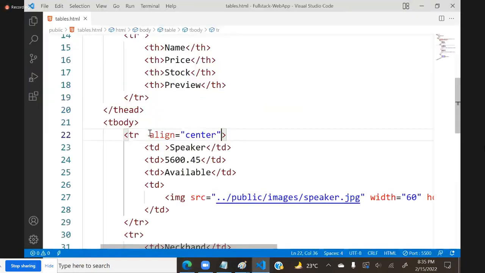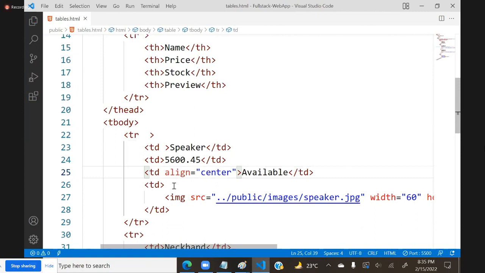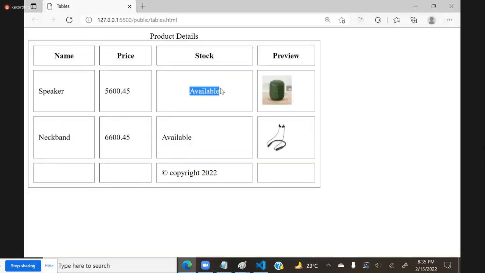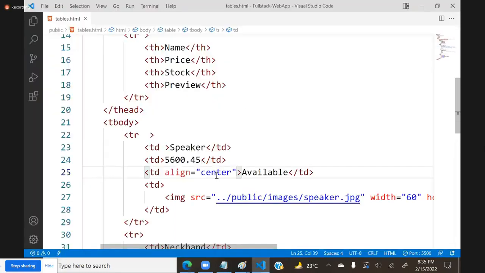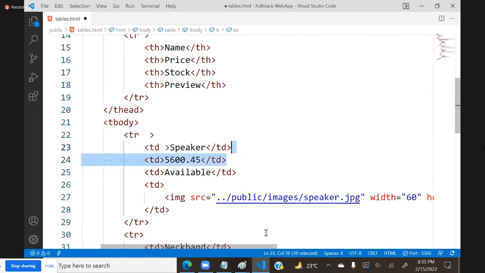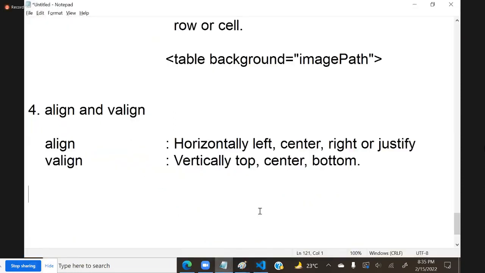If I want, I can apply only for one cell. Suppose only for this cell I want center, I can apply only for that cell and center will come. Others will not be affected. Like that, you have to apply according to the requirement. You cannot apply to the entire column. So here you can apply align.